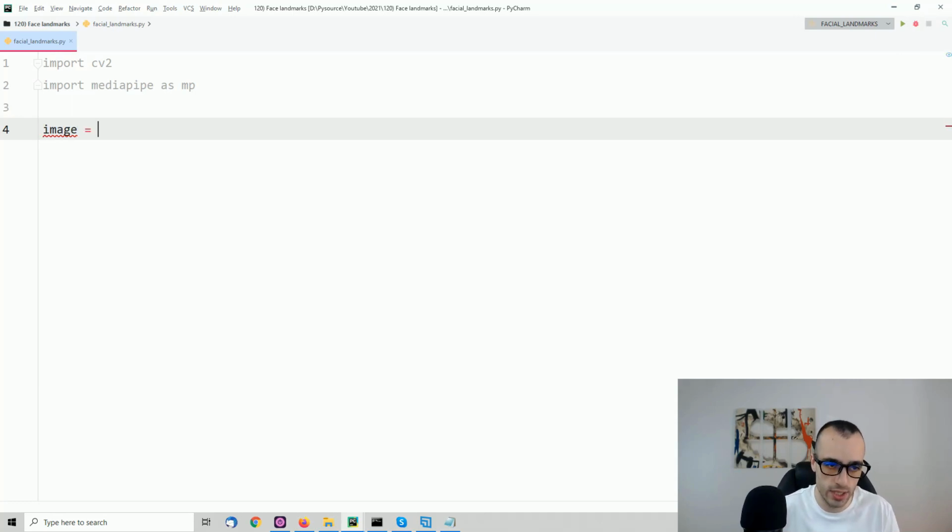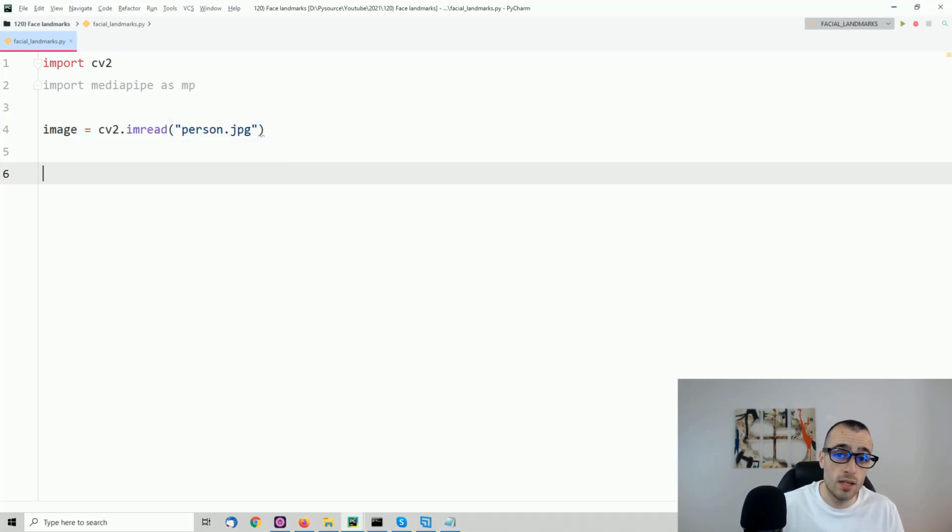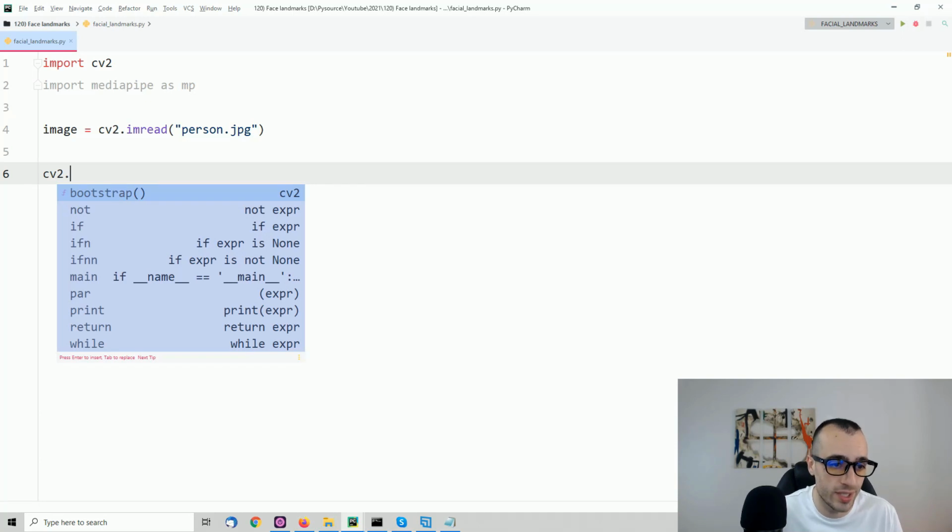Now we load the image. The image is cv2.imread, and here we need to put the path of the image, person.jpg. How do we make sure that we are loading the image correctly? There is no better way than to show the image. So if we see the image, it means that we are loading it correctly.